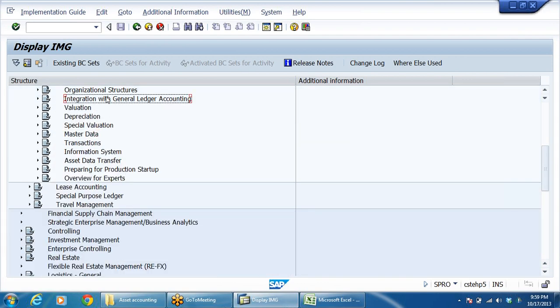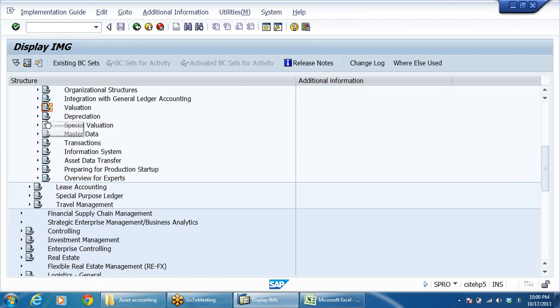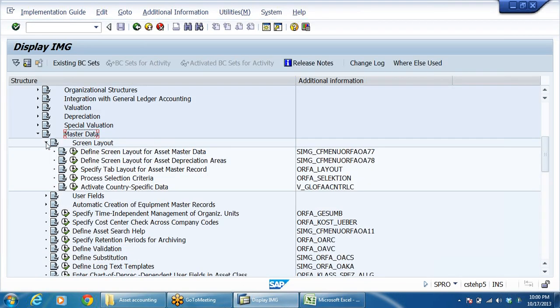So that is what integration we have done. Then coming to valuation, set chart of depreciation areas as a class. This we will do later in the valuation part. Depreciation master data.